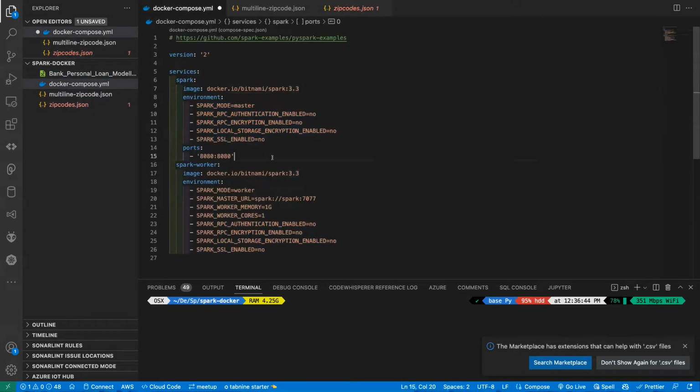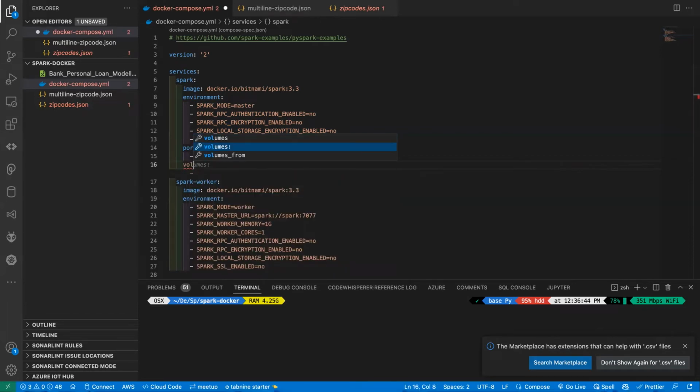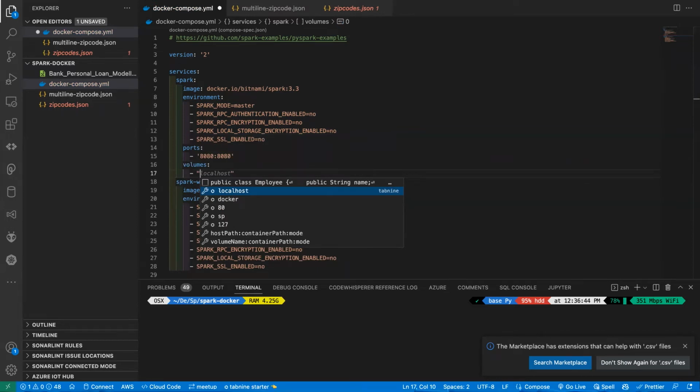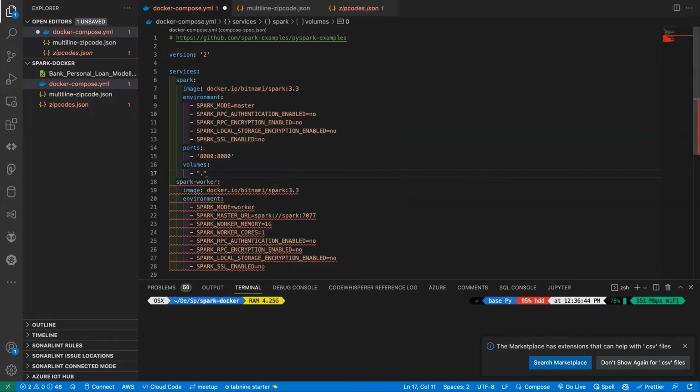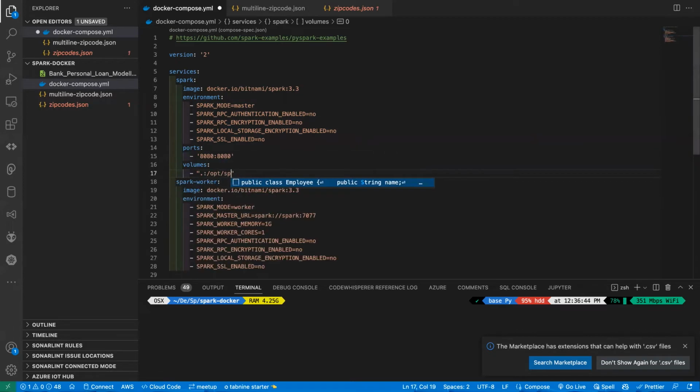Okay, so what we are going to add is a volume so that it can map the volume from our local machine into the Docker container. So we are just going to pass volume in here. And then we say the current working directory, then colon, forward slash, let's say opt/spark. Basically that is all we're doing. We're mapping the volume from our current working directory to this location inside the Docker container. So this is all we need to add.